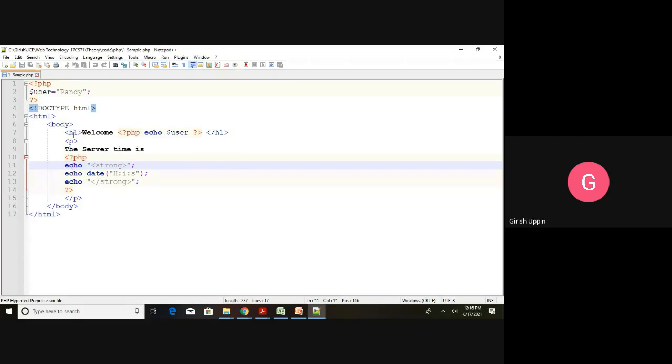Then inside the header, I have the code defined here. I have one more piece of PHP code, with the beginning of the PHP code and the end of the PHP code, and I have $user is equal to Randy. Now, when this gets evaluated, echo $user, so the Randy value will be output to the browser. So the browser will have h1 Welcome Randy and closing h1.